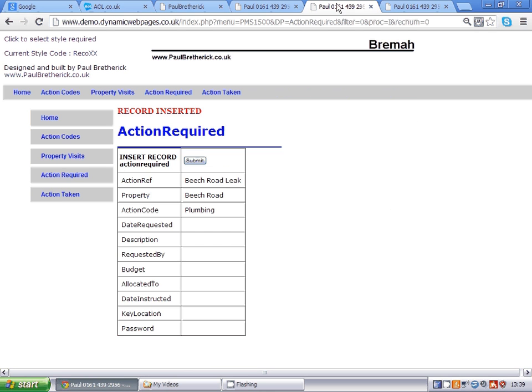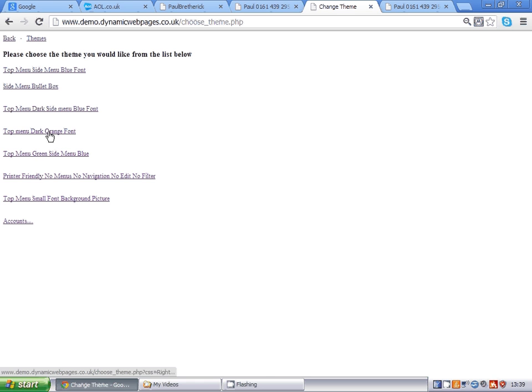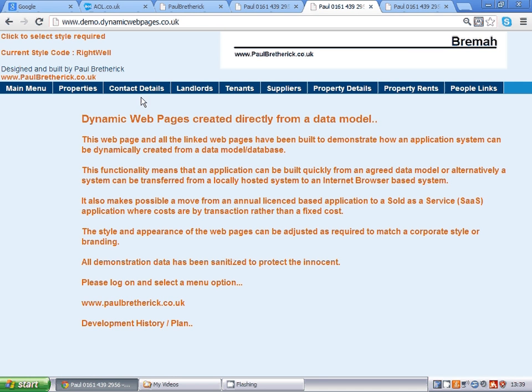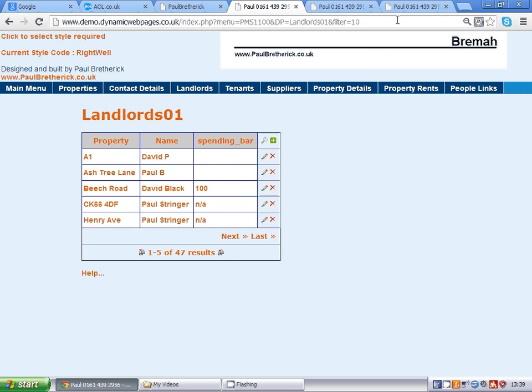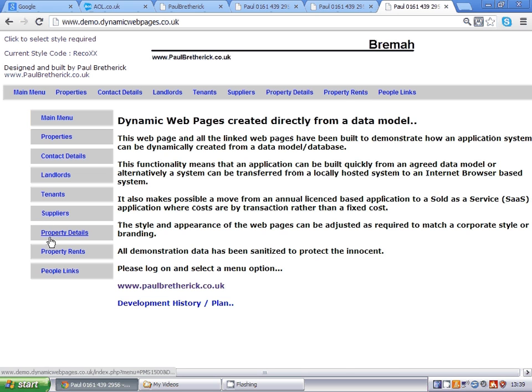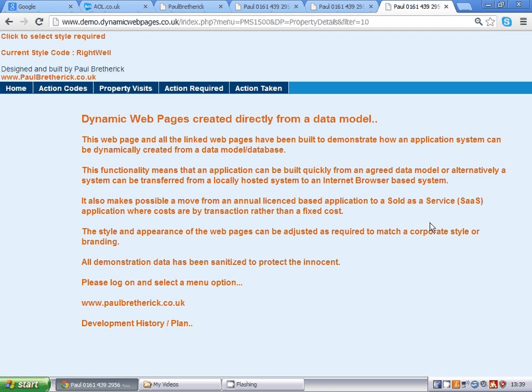So for instance, if you're sat in here and you think, oh, this is a bit dreary, this style, I'll swap my style to something a bit more exciting. This is looking a bit more exciting now, so I'm now working with a different style sheet in the background. But as you navigate around and go to your other tabs, it will automatically shift all the other tabs to the new style. So you can see that you can work with multiple tabs.